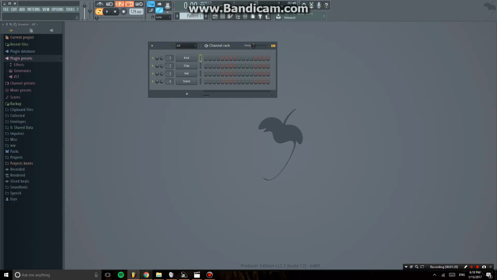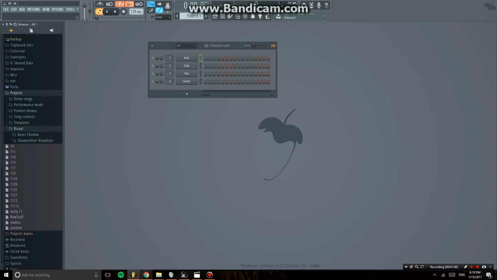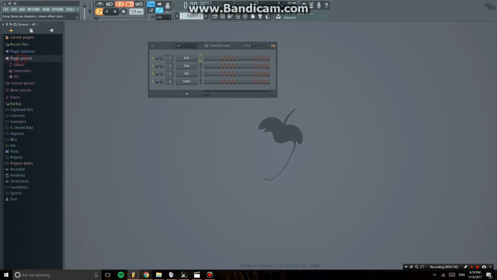On the left-hand side, you have the browser. This is where we will find all of our sounds and samplers. You can also find previous projects here as well. And you can find plugin presets for VSTs.